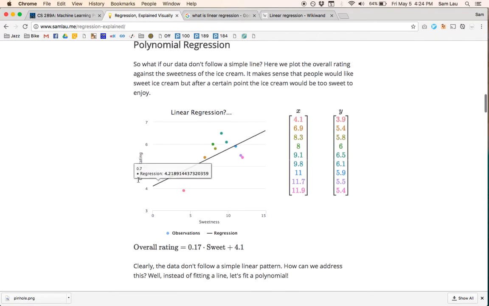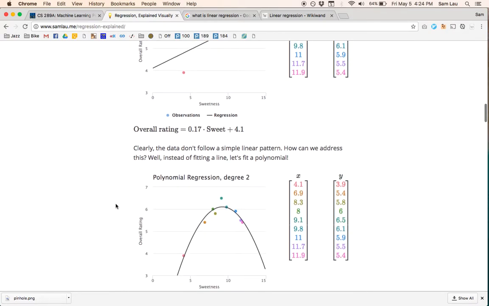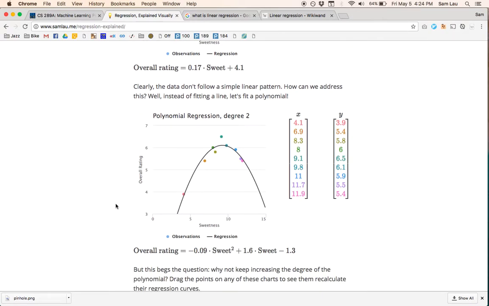In this case, I'm trying to predict the ice cream's overall rating based on its sweetness. It makes sense that if ice cream is way too sweet, you probably won't like it. And if the ice cream is not sweet enough, you probably won't like it either. In this case, fitting a line is not really sufficient. What you want to do instead is fit a curve. But what kind of curve?